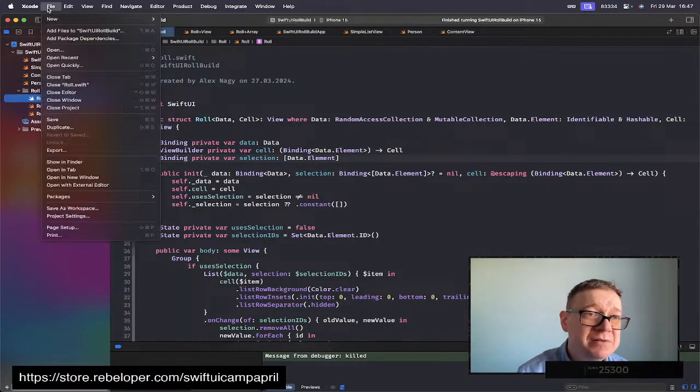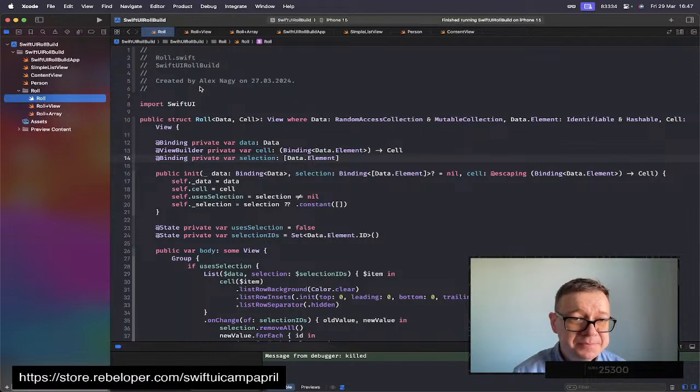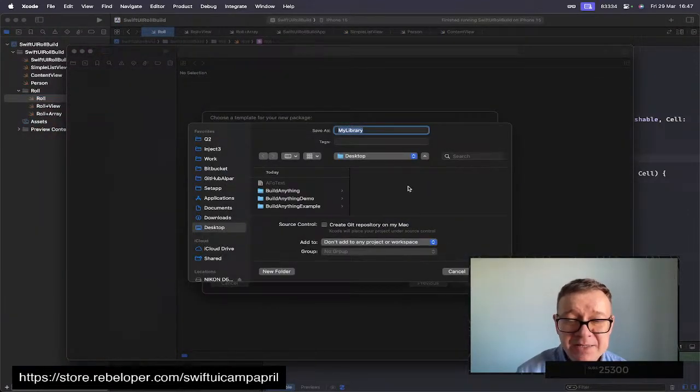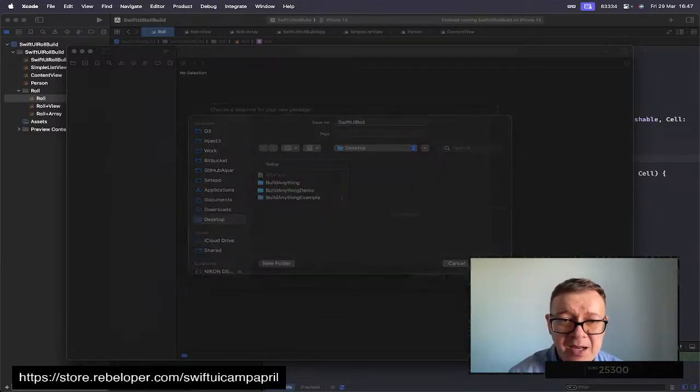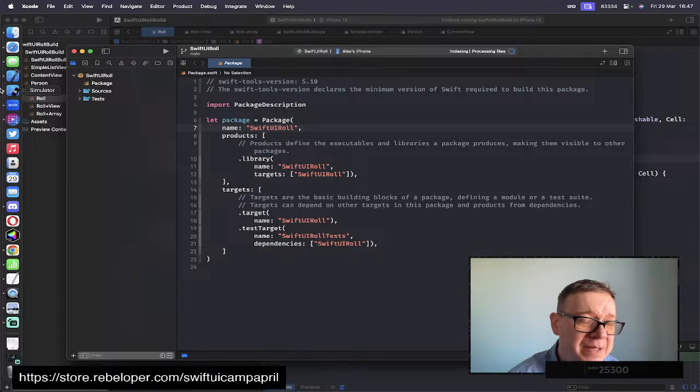So let's just create a new file, new package, library on the multi-platform. Let's click on next, and then let's call this SwiftUI role. Okay, let's create a GitHub repository on my Mac. Let's create that. Okay, we have to also set up the iOS versions dependency.